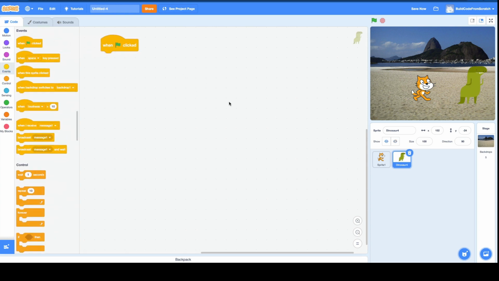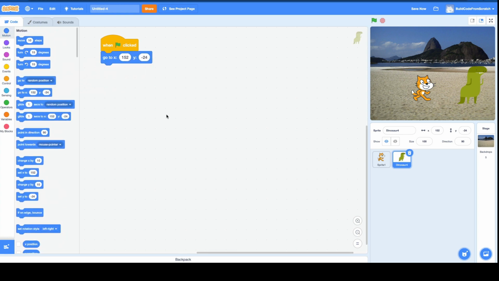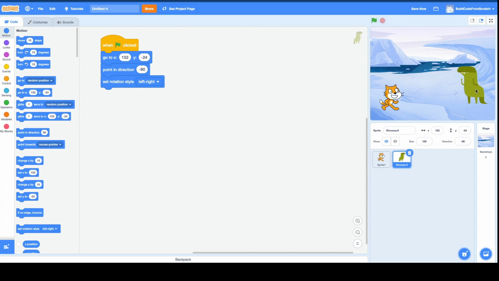So let's put that there and go to that spot. I want to have them facing towards the left, though, not towards the right. So let's bring that and have it like that. Now, when I do that, you can see the dinosaur is going to be up on their heads. So I don't want them spinning upside down, so they're floating upside down in the air. So I'm going to set the rotation style to left, right, and that's what we get. Oh, I don't want to go through the whole thing. But that's what we get: the dinosaur is now correctly oriented and facing towards the left.